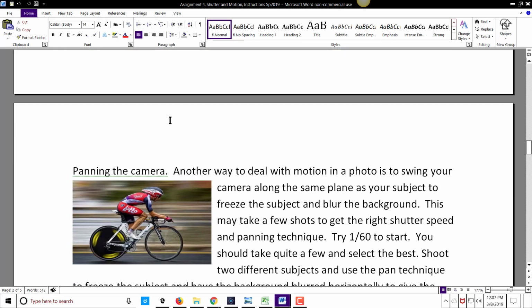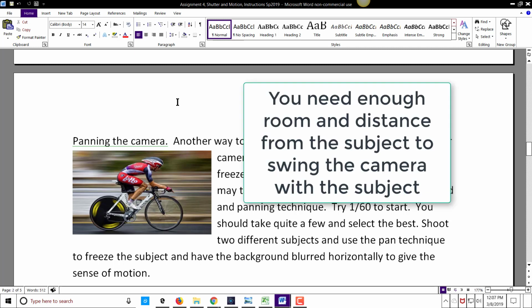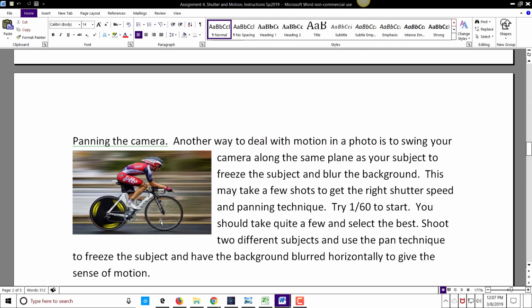Let's look at this other section, which is panning. To do this, you really can't do it inside with something that's just 2 feet away from you or 6 feet away from you. There's just not enough room to get the pan. So with this cyclist here, the photographer had to swing the camera in the motion direction, so this way, and follow the cycle. So the cycle looks more or less frozen, and the background is blurring.